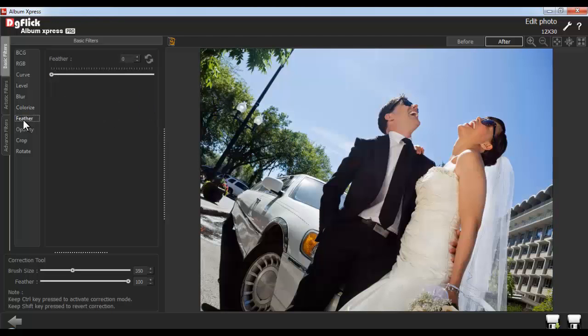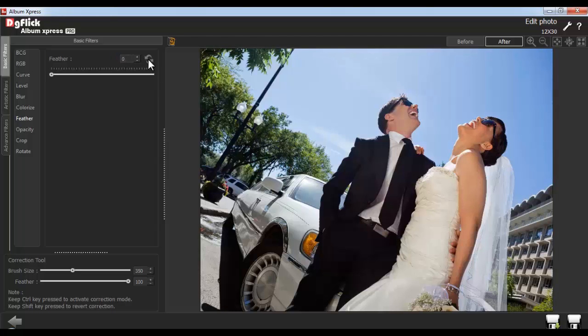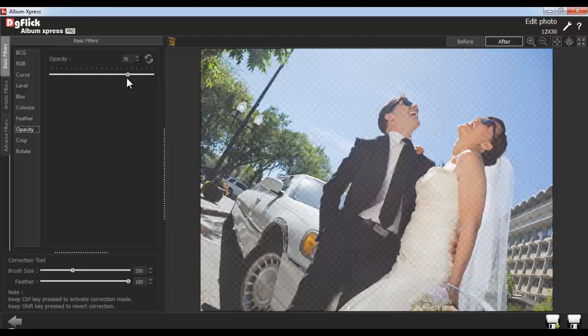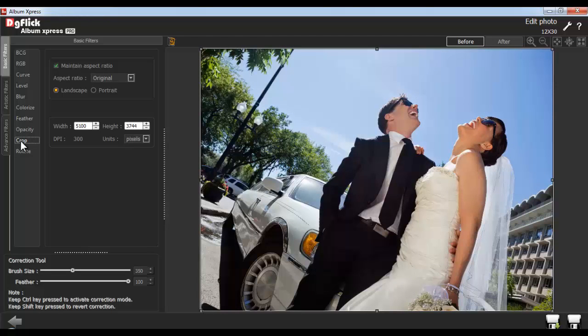Now apply Feather effect from the Feather option. Reset the changes from the Reset button. Adjust the opacity of the photo from the Opacity option. From the Crop option, you can crop the photo.